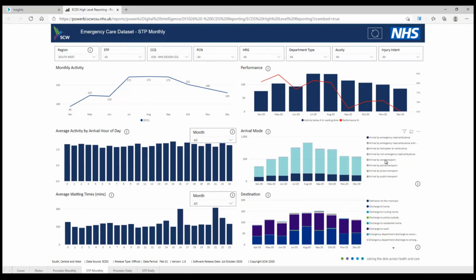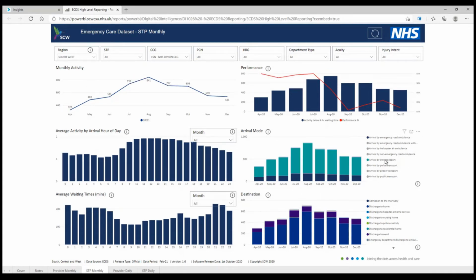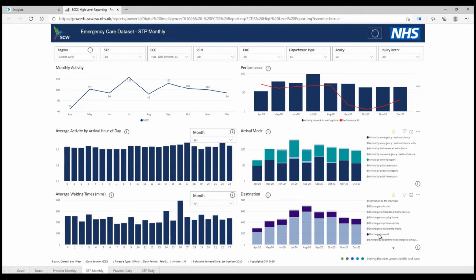We can then filter even further by holding down the Control key and selecting another item from the chart legend, and even another chart legend item from the destination chart below. We can now see a breakdown of activity for arrival either by emergency ambulance or own transport, where the patient was discharged to a ward. As with other filter selections, the remaining charts update to reflect the filtered items. We can continue to apply filters in this manner until the precise activity data required is shown.